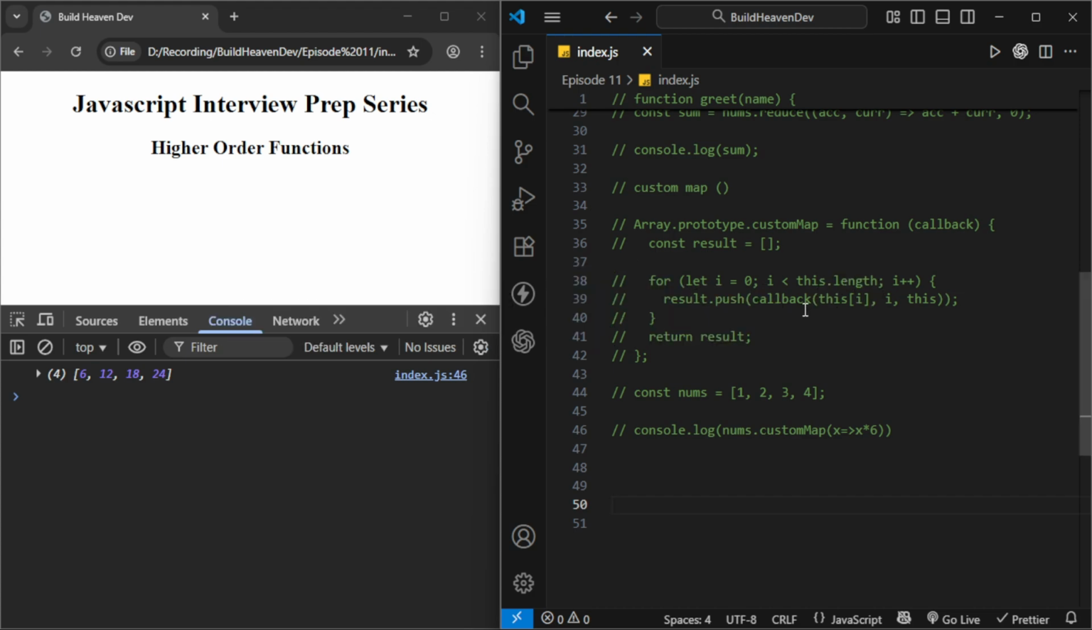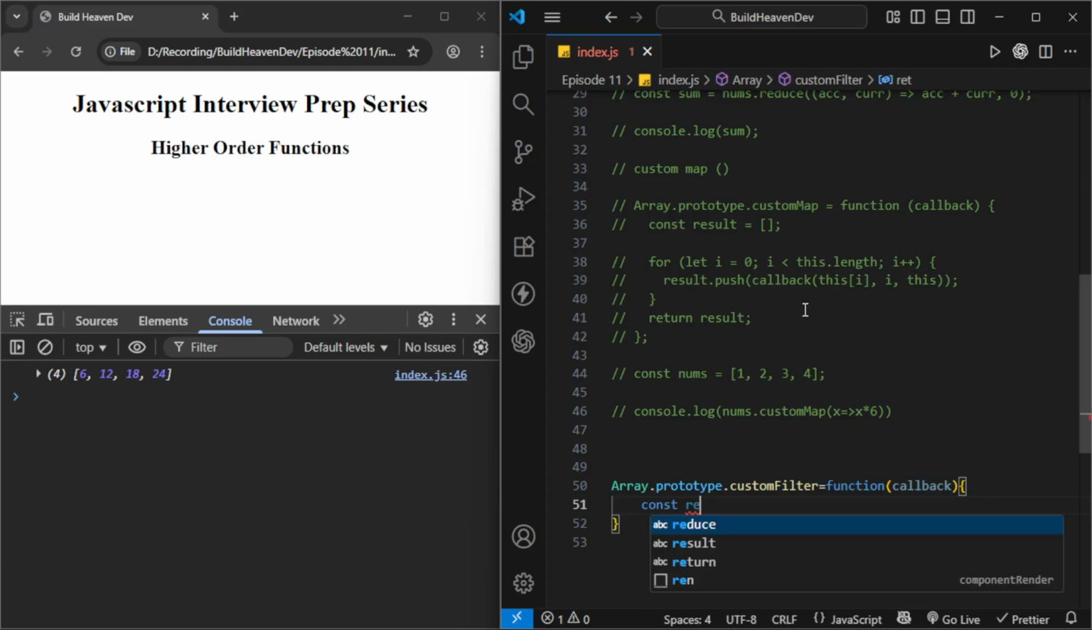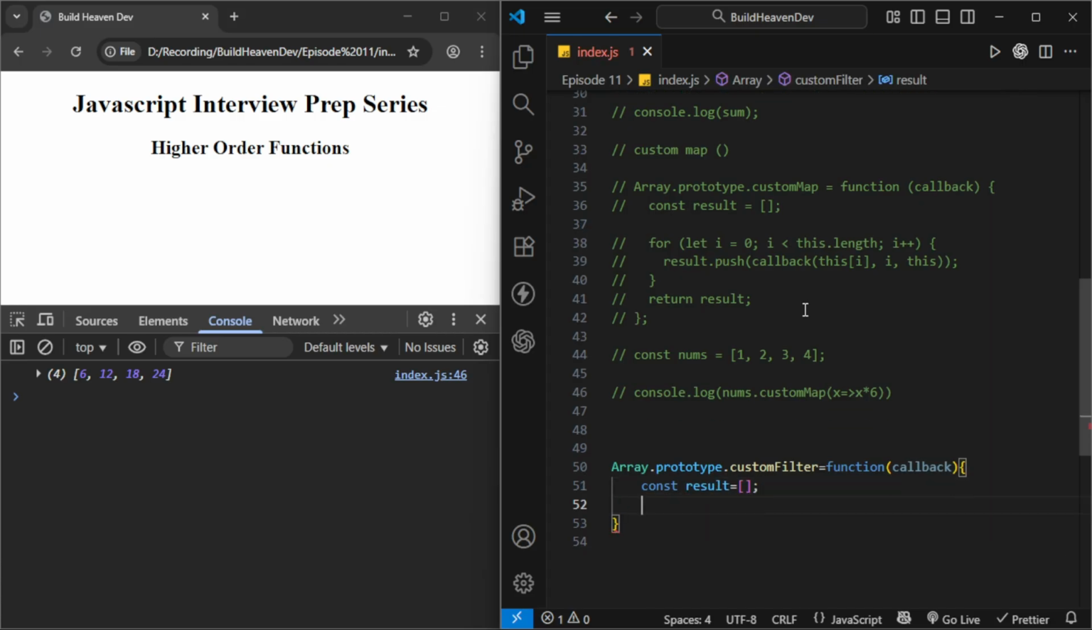Custom filter, same thing, we will create one Array.prototype.customFilter, and we will create a function. That function will take a callback, and we will create a new array which will be the result array, and we will loop through it: this.length, i++.